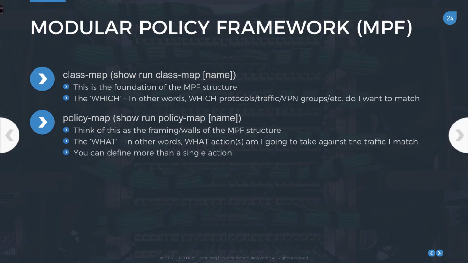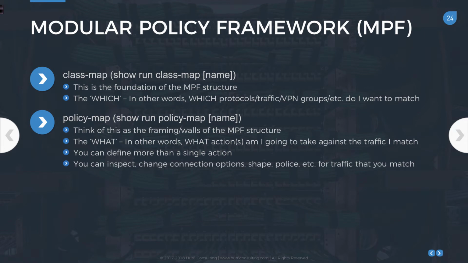Now, you can define more than a single action, and we'll talk about some of the different actions that you can take, right? You can inspect, you can police. So you can inspect, you can change TCP connection options, right? You can shape the traffic in a QoS sense. You can police it in a QoS sense. And so the policy map is all about the what. What am I going to do with this traffic which I have matched in the class map?